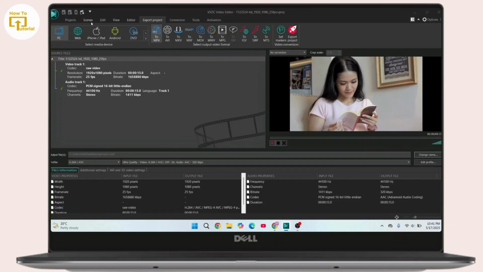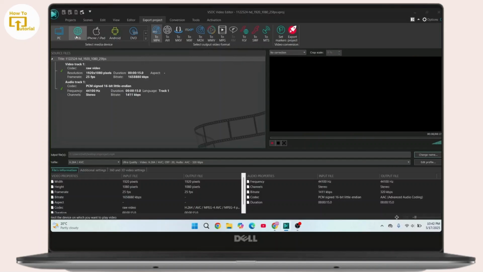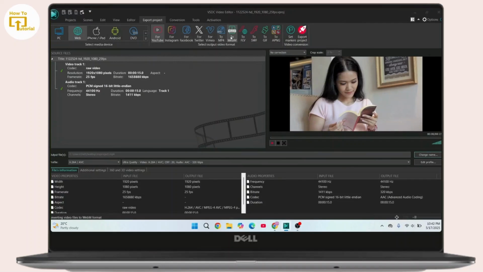After that, navigate to this top section right here, and if you select PC, you will have various format options for your video. You can convert or save it into MP4, AVI, MKV, MXF, and many other options. If you select Web, here you have options such as to MP4, to WebM, to FLV, SWF, or to GIF. So according to your preferences, you can choose one from here. For now, I will just go with PC, and here I will select to MP4.